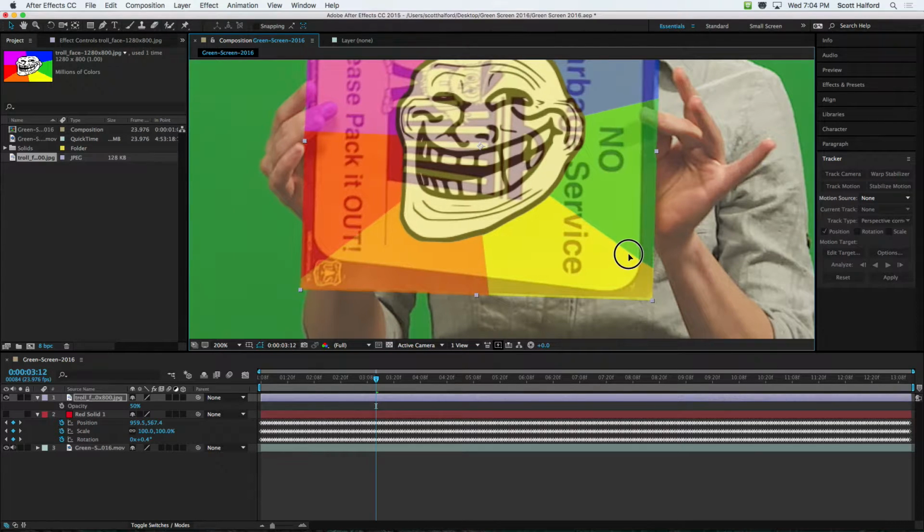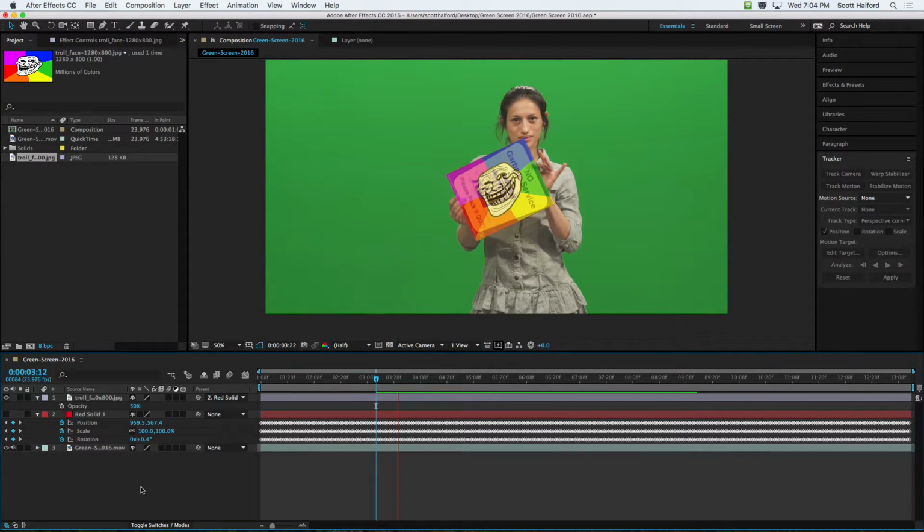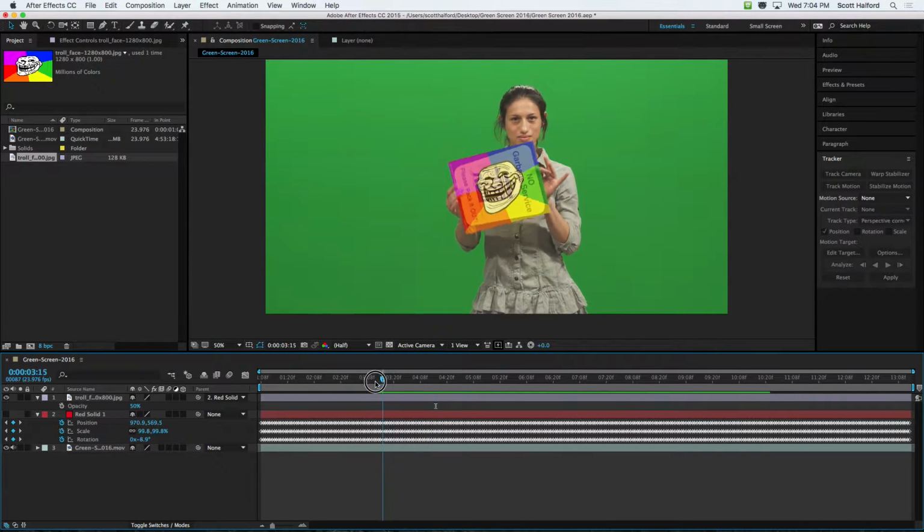Whoa, almost. All right. Now right here, while that's in place, I want to make the troll face follow red solid. Because red solid's moving correctly, it's just too big. So right here, red solid, parent that troll face to red solid. Now watch what happens. It almost works.